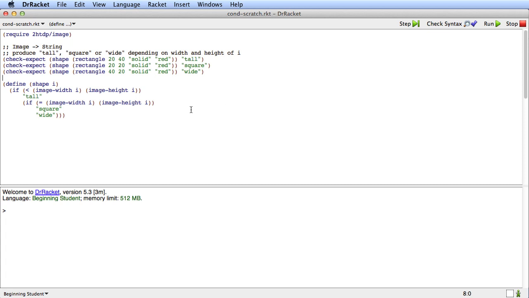And if we look at the actual function definition and read through it, it says that for a shape I, if the width is less than the height, produce tall. Otherwise, if the width equals the height, produce square, and otherwise produce wide. And that makes sense. That seems like what this function should do. One thing you could see here is that following our how to design functions process results in a bit of program that's quite easy for us to read. We could quickly look at this design for shape and know what it's supposed to do.